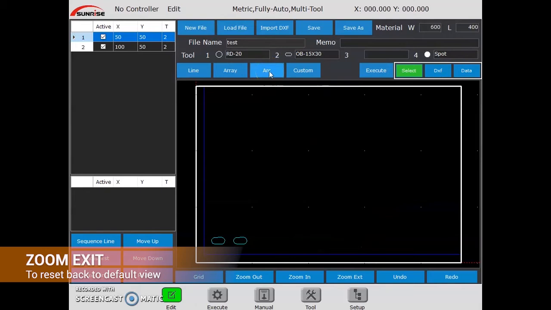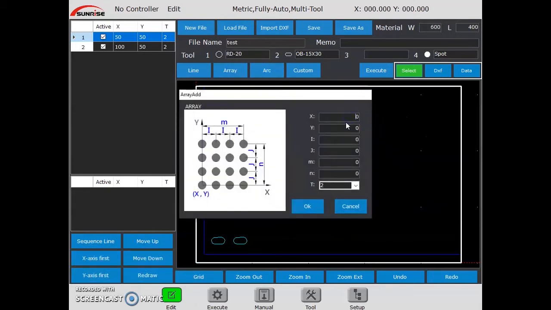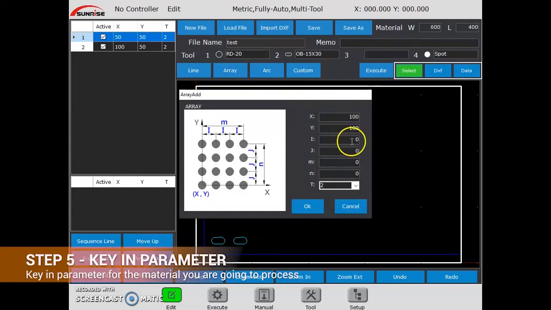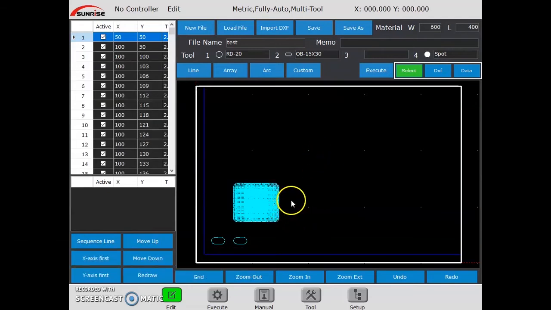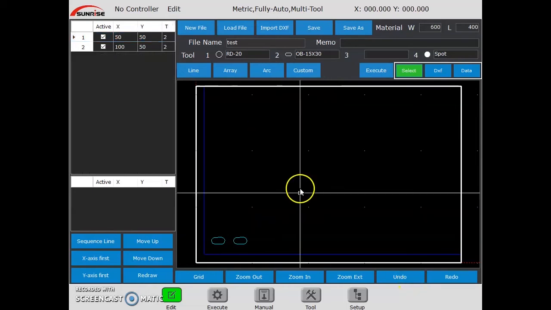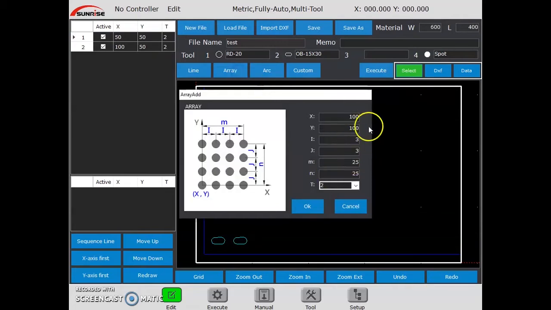Let me do array. So let's just do a quick sample. So 3 by 3, and the distance make it 25. This is a little bit small, so all the holes might be pretty close together. And you can always hit the undo to erase the last step. And when I click array again, the previous entry is here.